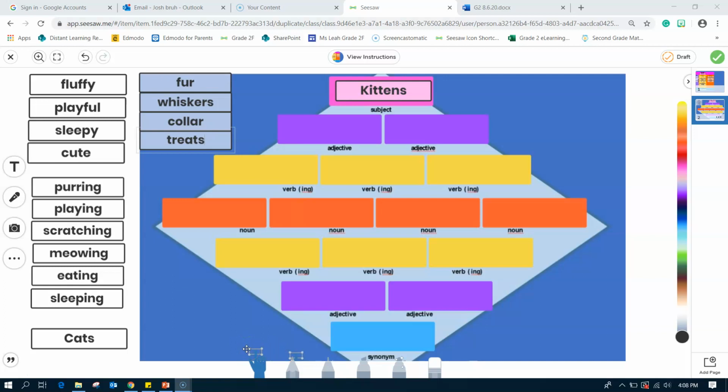What I'd like you to do after that is press the microphone button right here and record yourself reading your very own Diamante poem. I can't wait to hear them.